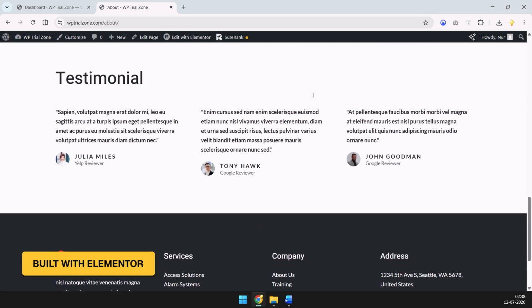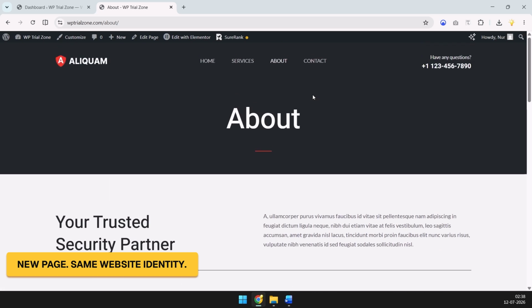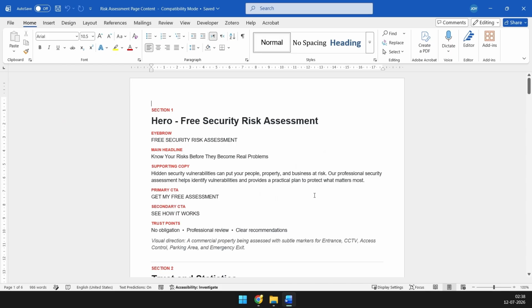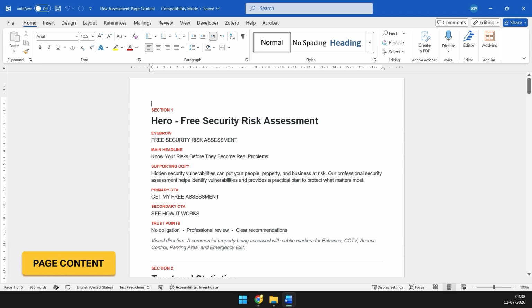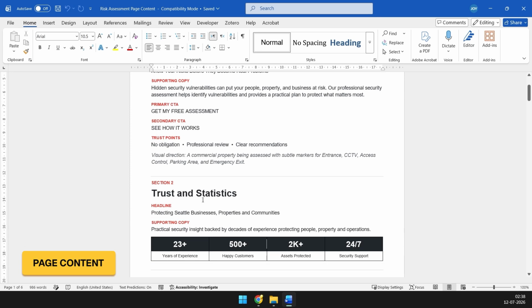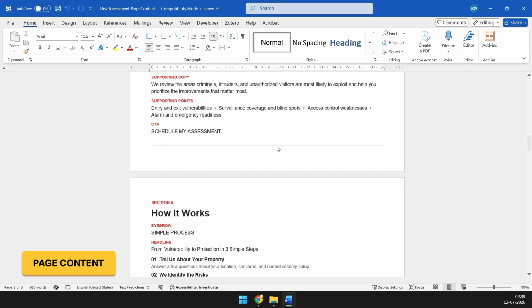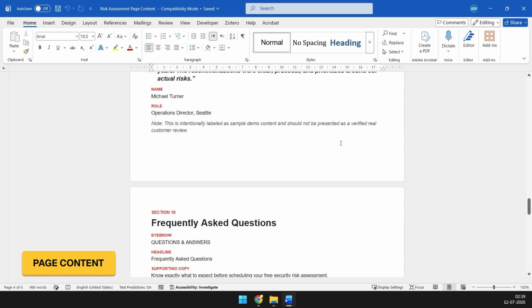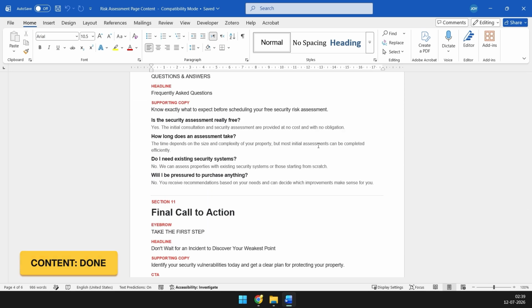Everything is built with Elementor. I want to add one new landing page to this site, and I want it to look like it always belonged here. I already wrote the content for the new page in a Word document. It has a hero section, the statistics, the security risk, how the assessment works, the services, property types, testimonials, and frequently asked questions. So the content is done.